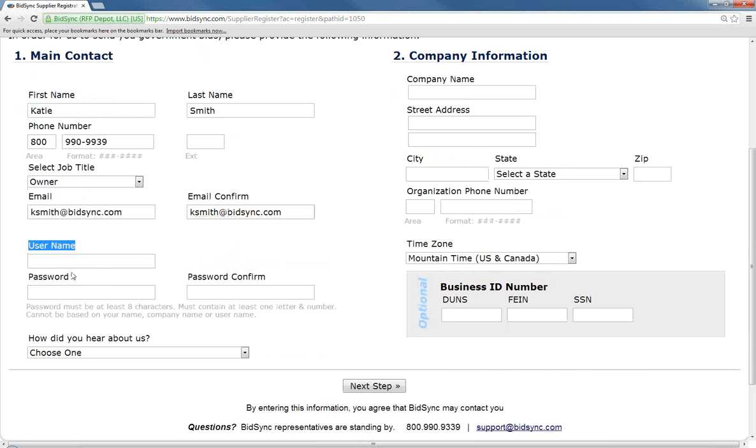The next thing you'll be doing is setting up your username. This will be the username you log in to the BidSync system with. So we could just pick something here that is unique to our user. Just so you know, if you do have a common name like I do, Katie Smith will probably not work in the system because there's going to be a user already with that username. So just make sure you're choosing something unique to your user.